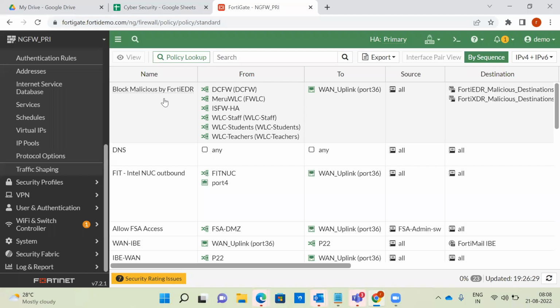Here, FortiEDR is one of the antivirus tools. It's a next generation tool. That is the rule name they defined. These are the different sources and destinations, nothing but interfaces. So these are all the interfaces, even you can see here.